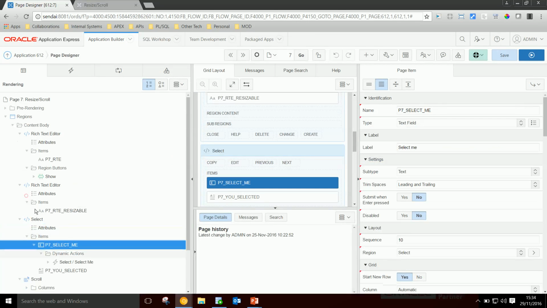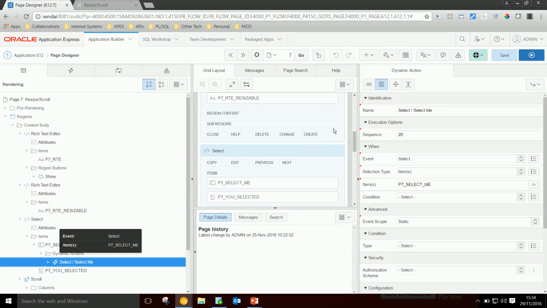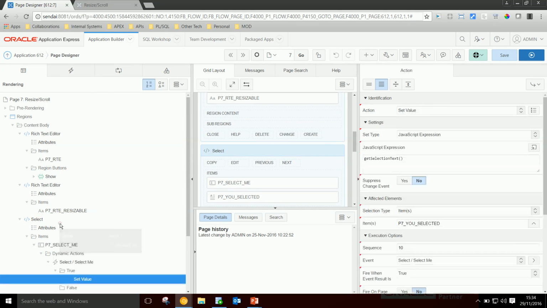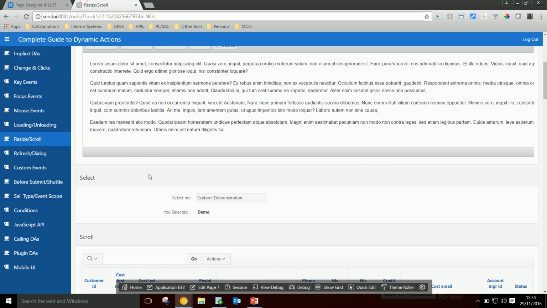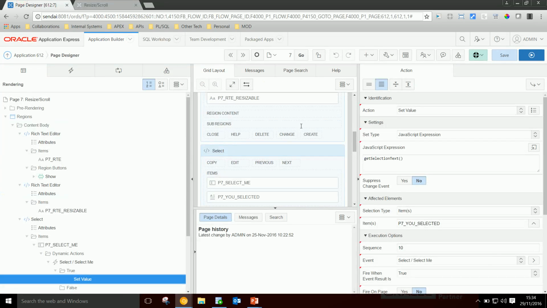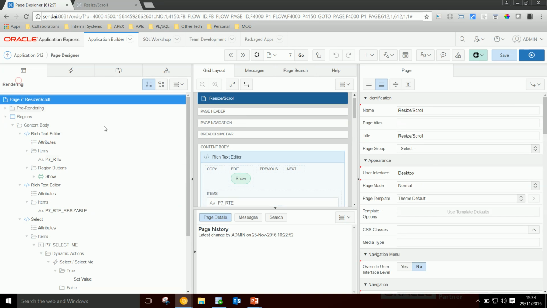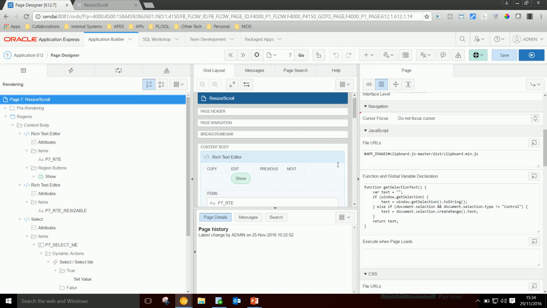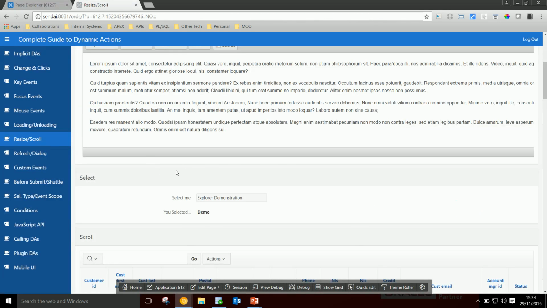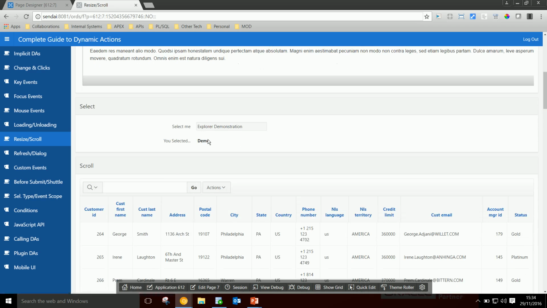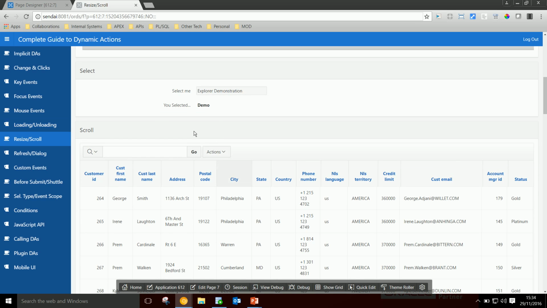So on this item I have a select event. That select event sets the value of use selected, which is this display item here, and that uses a JavaScript expression. So this function is at page level, and that just gets the window selection, the selected text, and updates that area there. Okay. So scroll is the next one.